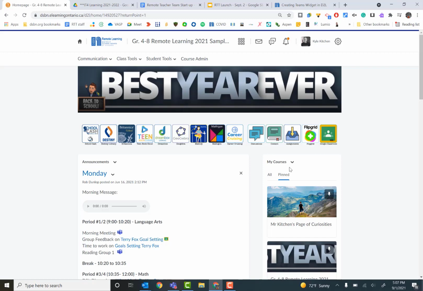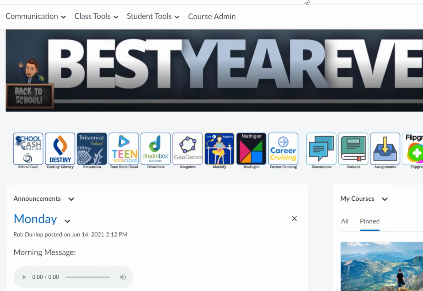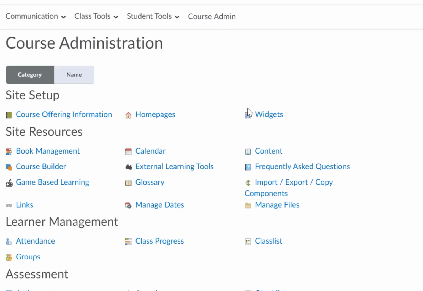Now to do that, we're actually going to have to make this widget. We can't do it for you. You have to make it on your own. So here's what we're going to do. We're going to go up here to Course Admin. And then we're going to go here and click on Widgets.